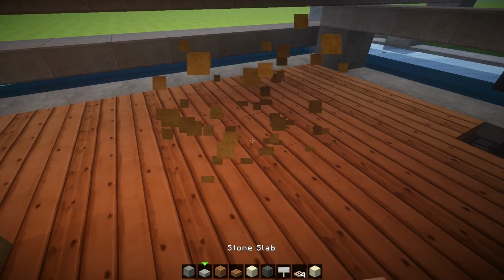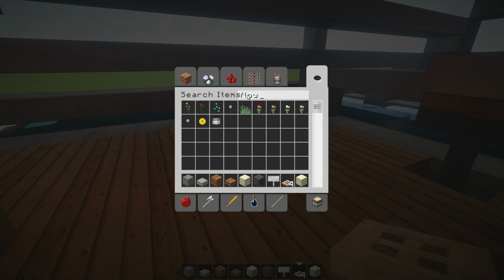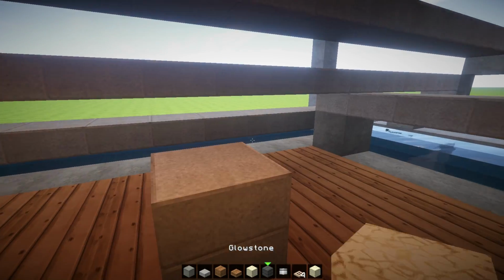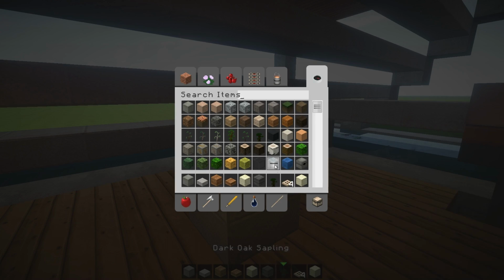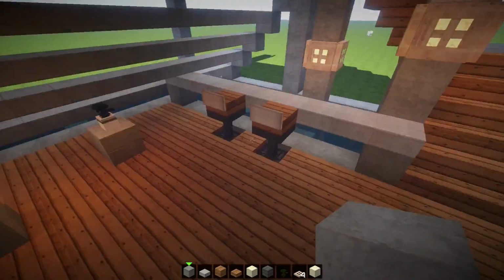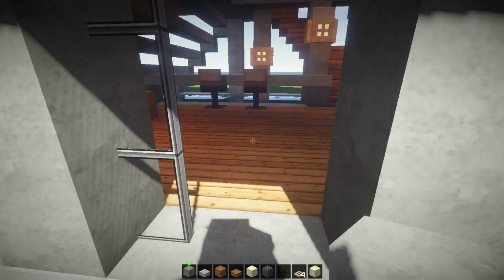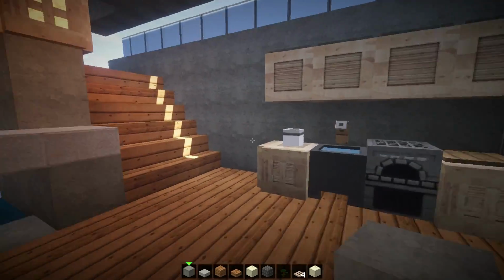Actually, you know what we're going to do? We'll do 2 slabs. We'll do a flower pot right here. And a sapling, one of these guys. Oh, right there. And that's our kitchen. I'm going for very minimalist. Don't want a lot of decoration. It's very modern. All right, so we're good to go with that.